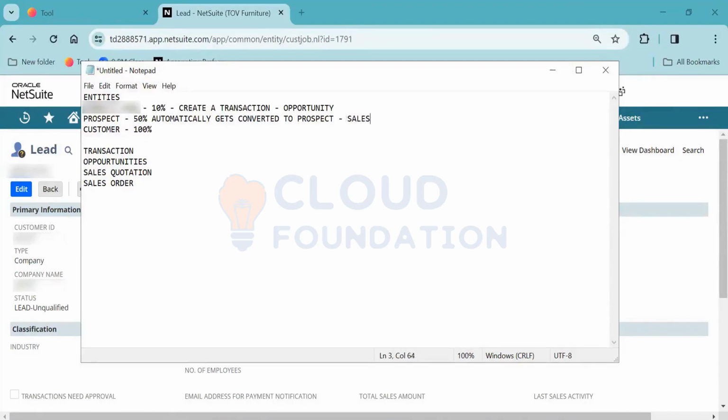From a prospect stage, I will be able to create a sales quotation or a sales order. Once I am creating a sales order and giving a confirmation to my system that this particular prospect is no longer a prospect, but he is our customer. He has already taken our product. We have a sales order with so and so product, and that is the reason he is no longer a prospect, but he is a customer.